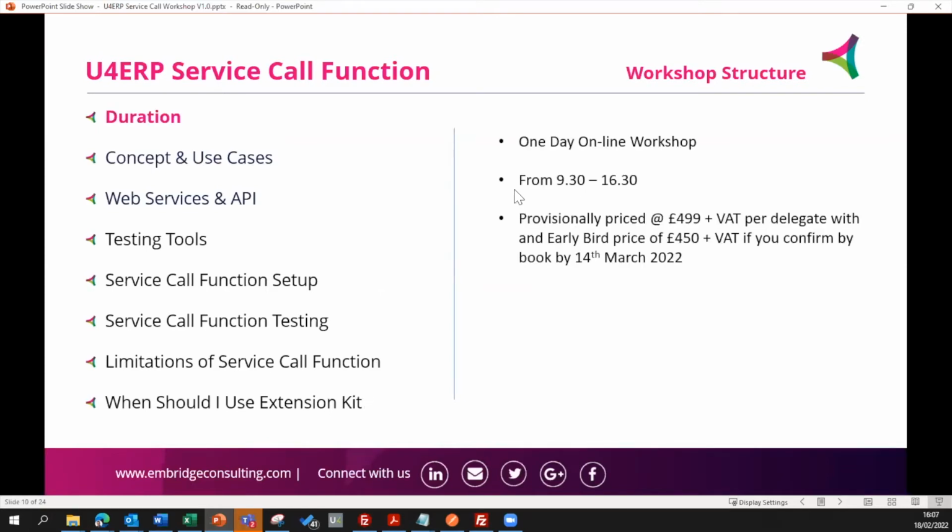The plan is to run it as a one-day online workshop. Typically we run our one-day workshops from 9:30 till 4:30. For those of you that book by the 14th, there is a slightly reduced price.